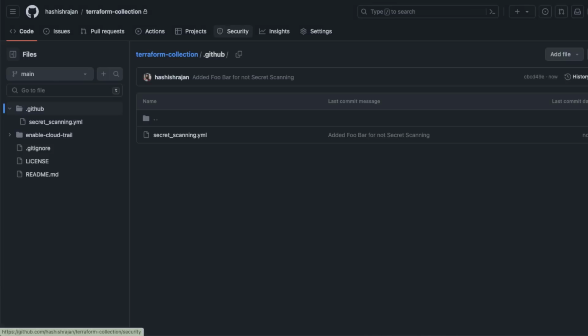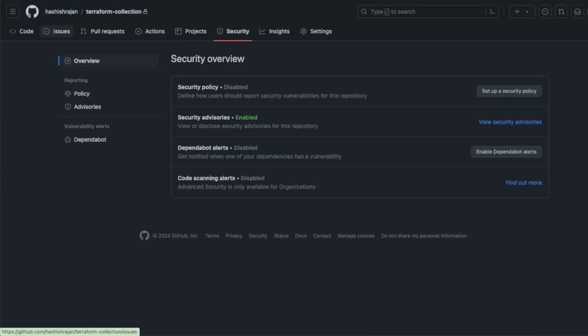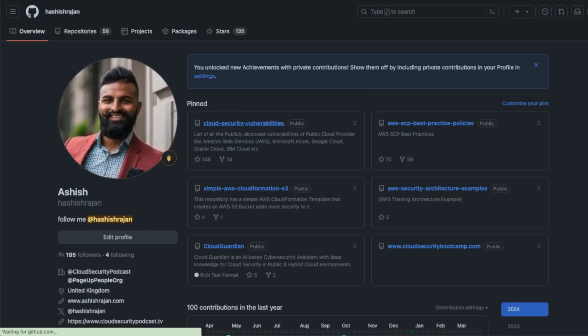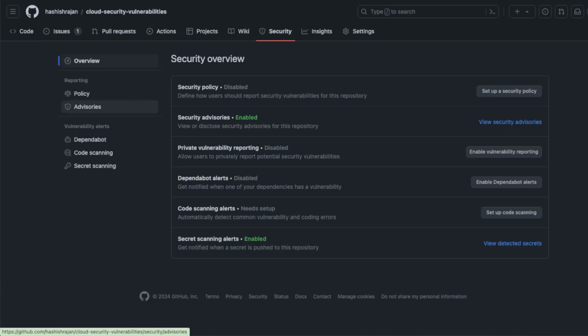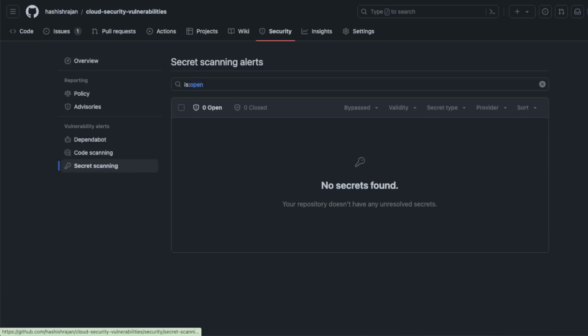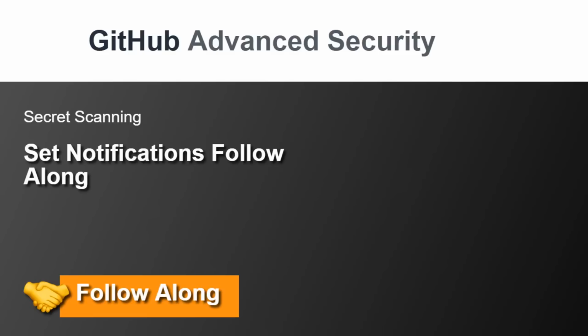And for you to see any alerts, well, this is a private repository. You would not see it because I don't have a paid version. But if you were to go to any of my public repositories, if you go to security, you should see secret scanning and any open alerts would come over here. All right, that's the end of the secret scanning lab. I'll see you in the next class.